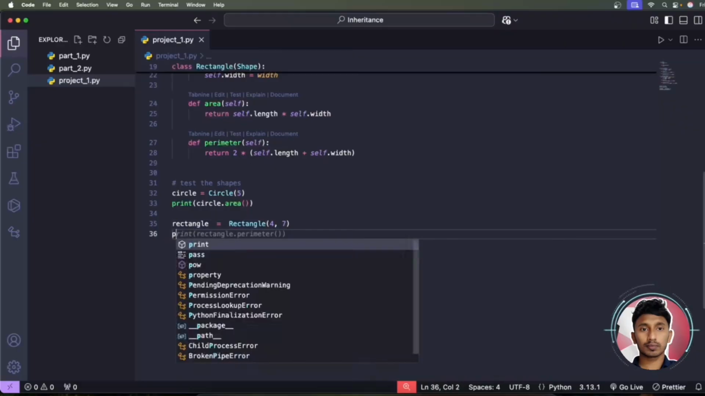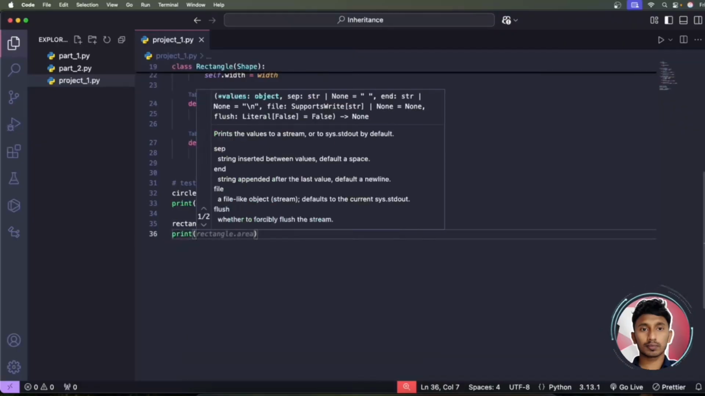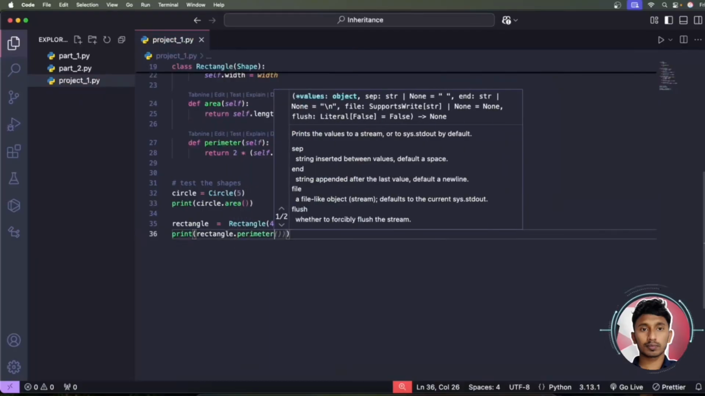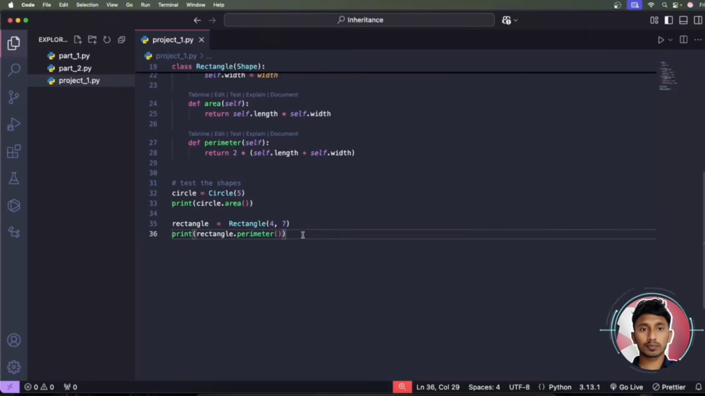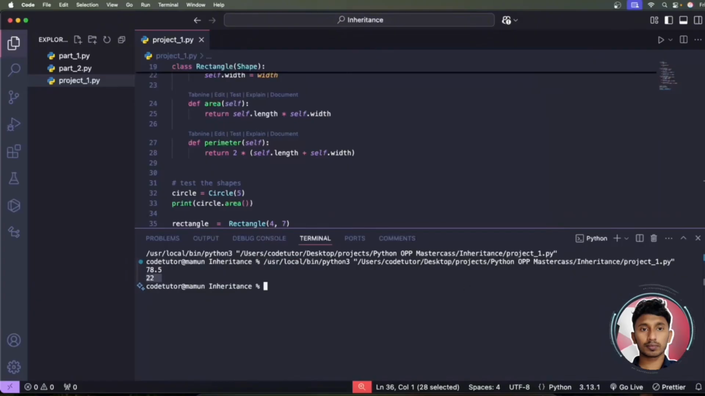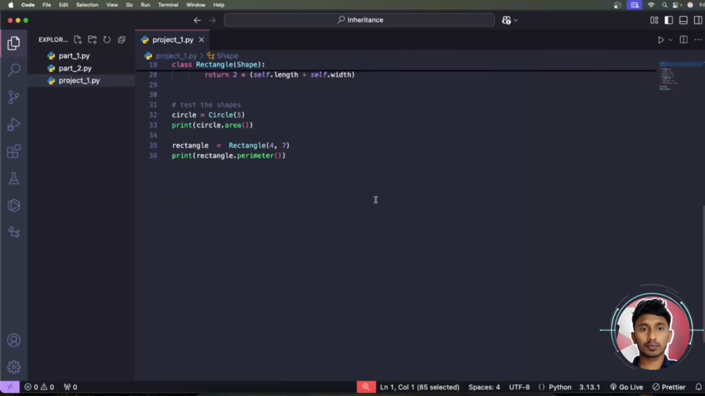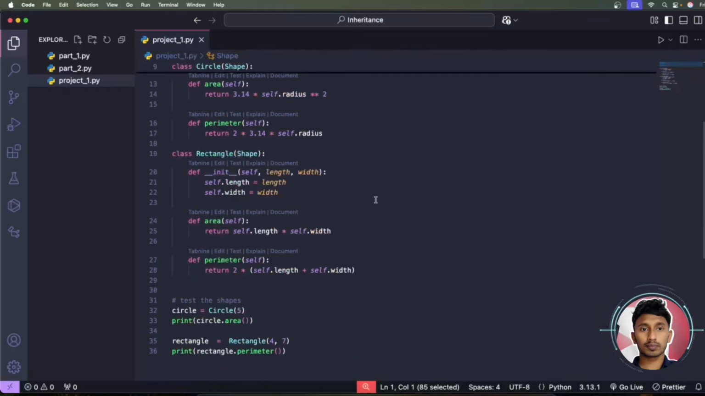For doing that we will simply call print, here we'll call rectangle, and now we're going to calculate perimeter. We'll have to call it as it's a method. If you now run it, it gives you output something like this, 22. So this is the output, how you calculate area and perimeter from a parent class to a child class. This is the example of an inheritance project.